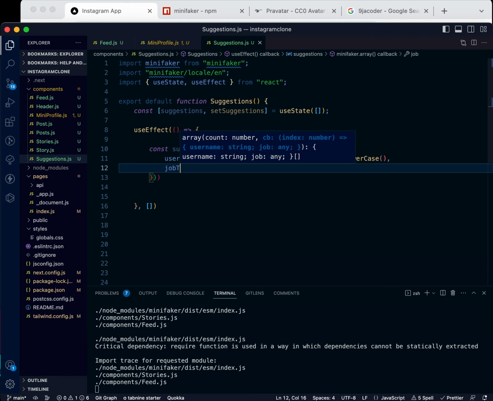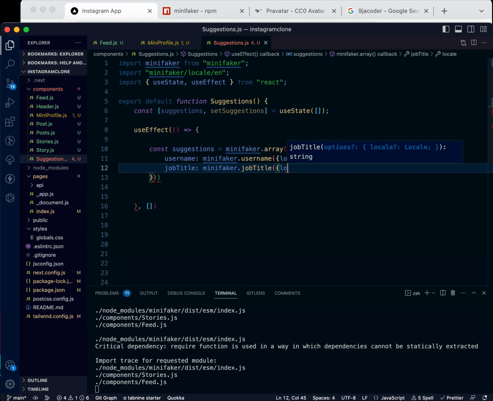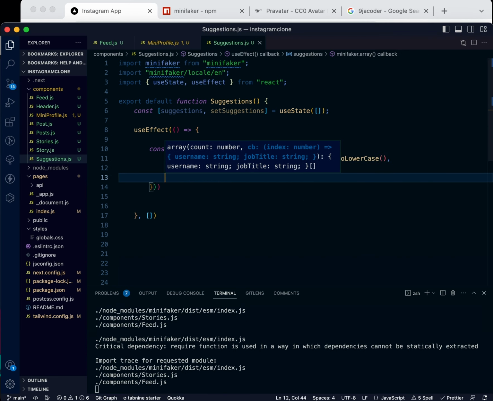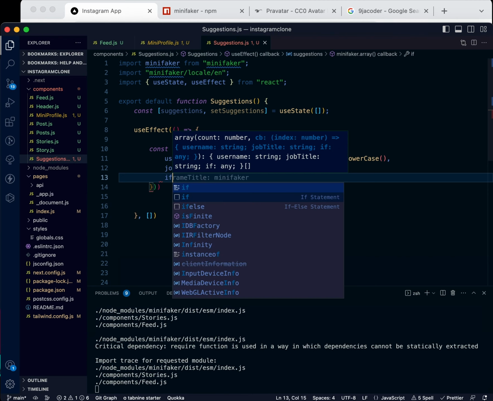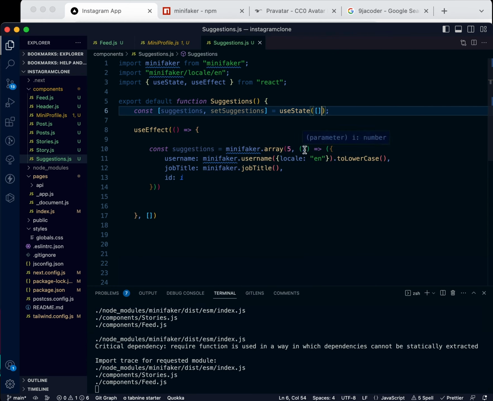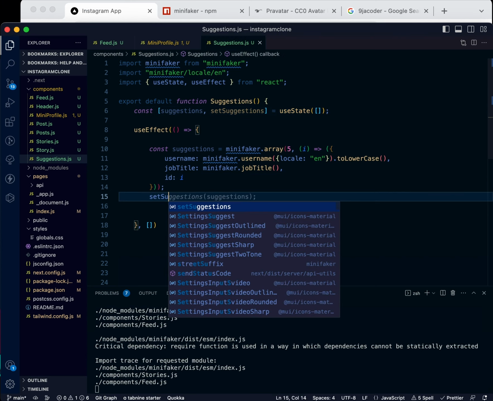In the job title, we want MiniProfile dot job title. This will create different kinds of job titles for us. If you check the documentation of MiniProfile, you see a lot of different ways of using it, but that's for another video. So id is equal to i, that's the index that we get from here. So id equals the index, and now we're going to say setSuggestions.